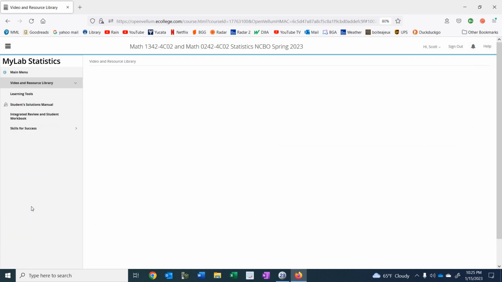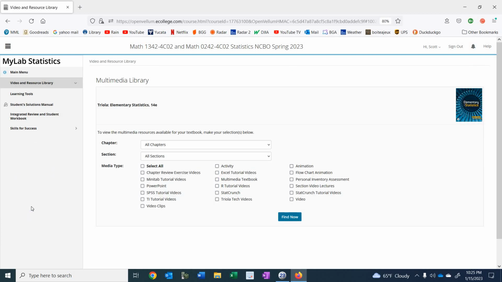Okay, the next is the video and resource library button. And here you can access several things in MyMathLab. But there are three that you're going to look at the most. If you want to look at PowerPoints, you can click on this. Essentially, this is a search engine, right? You can search through various things in MyMathLab. So you might want to look at some of the PowerPoints. I'll show you those.